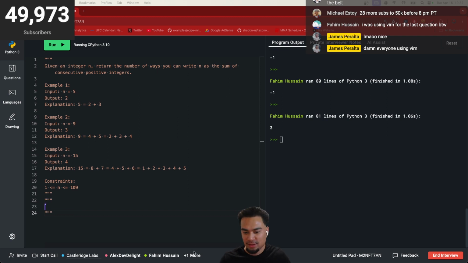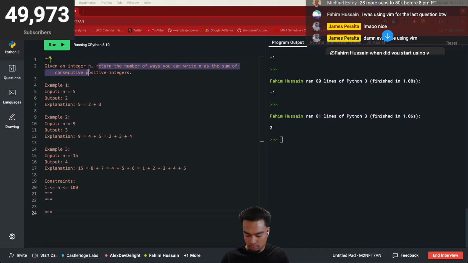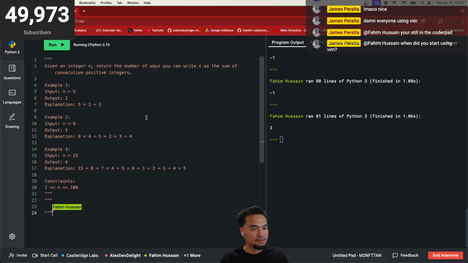So, what I'm thinking here. We want to return the number of ways you can write n as the sum of consecutive positive integers. Oh shit, you deleted it. Your Vim key bindings are tweaking. I didn't do that. Okay, good.